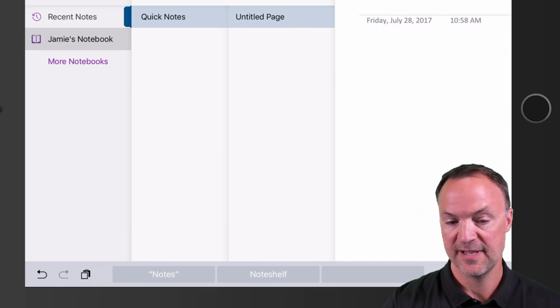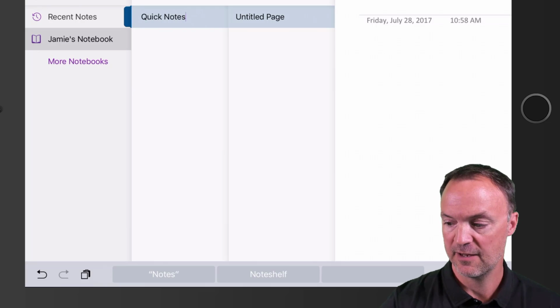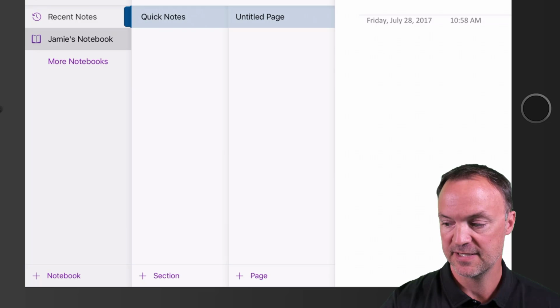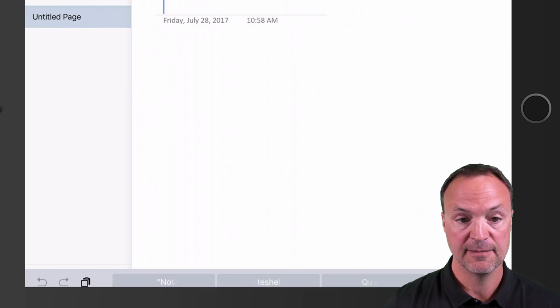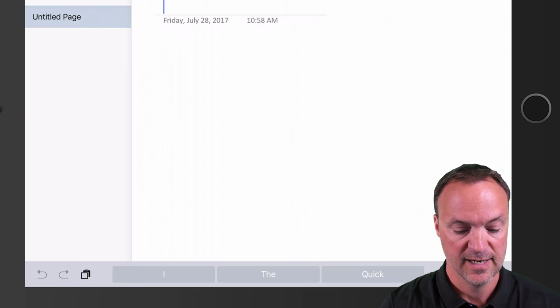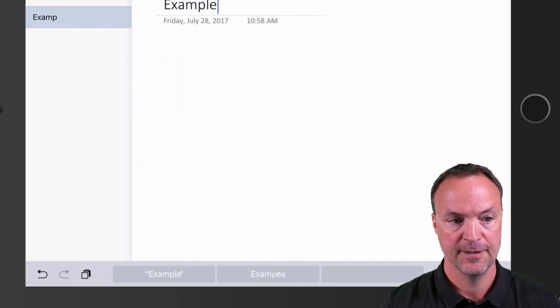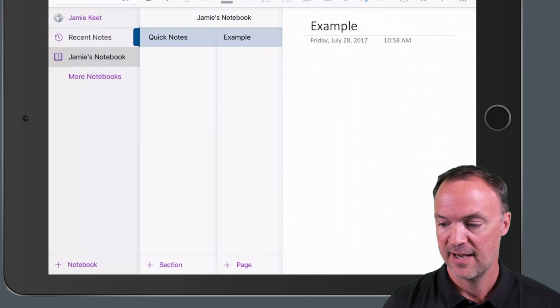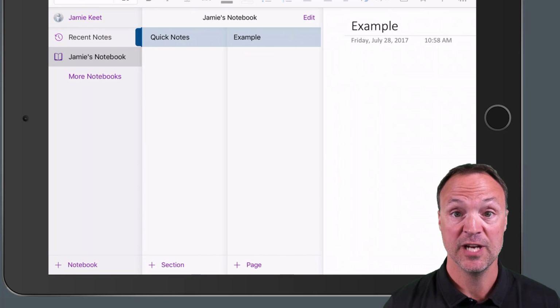And so then that's how I can rename it. The same thing, if I go to the final one where it says Untitled Page, and I just click on this one, if I just click at the top, so this is the page that I've created, I'll just call this Example here. You can see right away how everything's kind of structured. I have Jamie's notebook, Quick Notes, and Example.